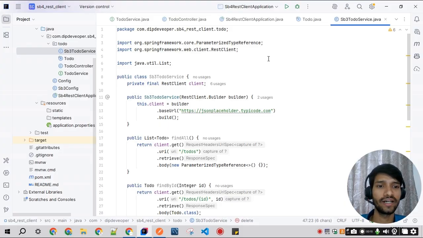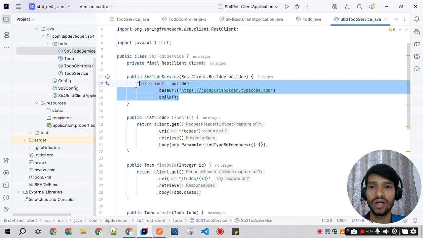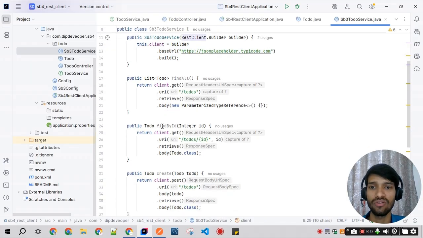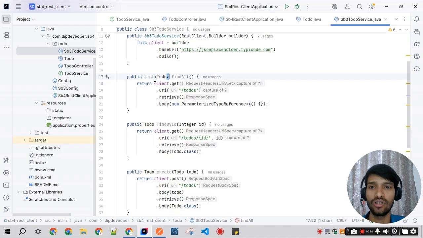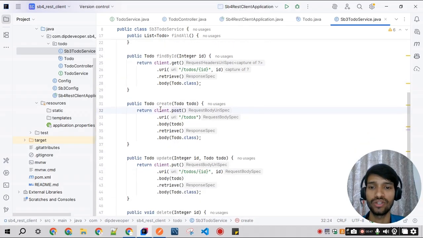So first let's look at the traditional approach to create this REST client. What we have seen in Spring Boot 3, or the versions before, is that we need to create the builder of this REST client, and for every API, or every HTTP call, we need to configure the get, URI, retrieve, then the body, and for the different methods like the get method and post method, we are configuring.